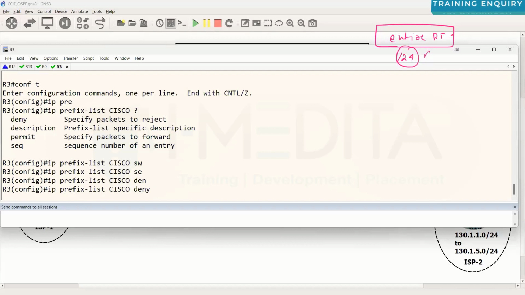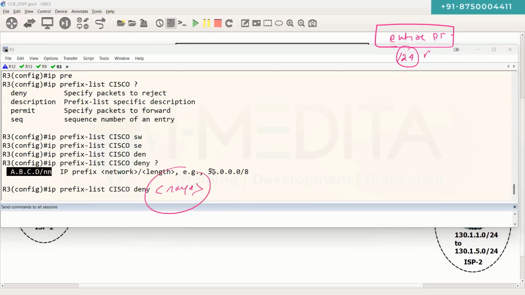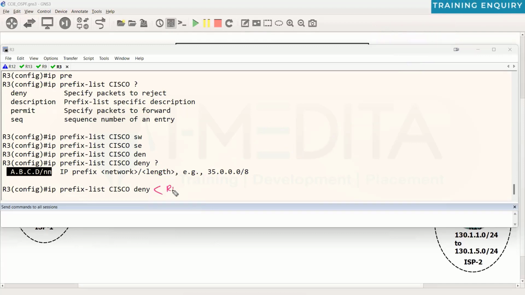Then I'm going to say deny. What do you want to deny? Now you have to represent the range in which you are going to perform the filtering. Here you need to specify the IP address and subnet mask in such a way that it represents the range in which you want to perform the route filtering.